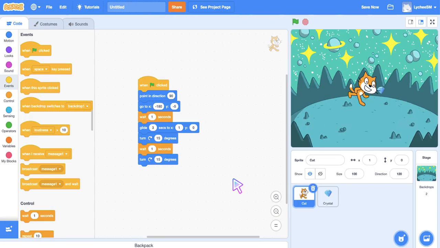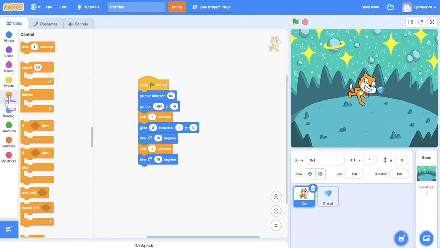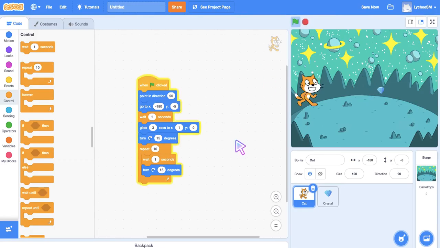There we go. So it's kind of waited 1 second and then you can keep layering on 15 degrees. Or you could use the repeat, and then you can have it repeat 10 times. It would wait 1 second, turn 15 degrees. Loop again. Wait 1 second, turn 15 degrees. Do that 10 times. So lots of cool stuff that you can play around with. So it's going to do that 10 times until it finishes that loop.